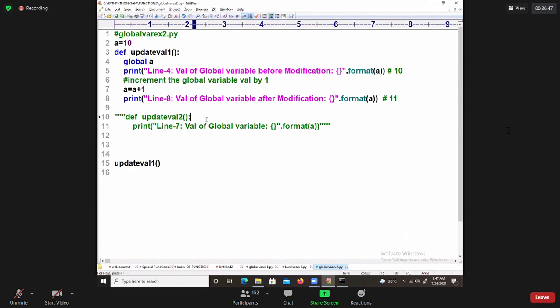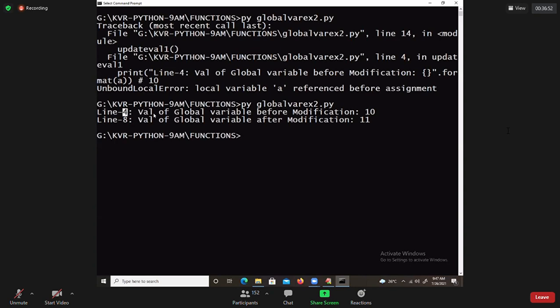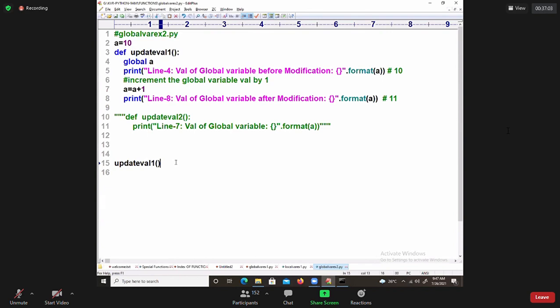Let's observe it now. Coming back here, you got line number 4: value of global variable before modification is 10, and after modification is 11. Now coming to this main program, here I will print, update value of 1. This is executed.